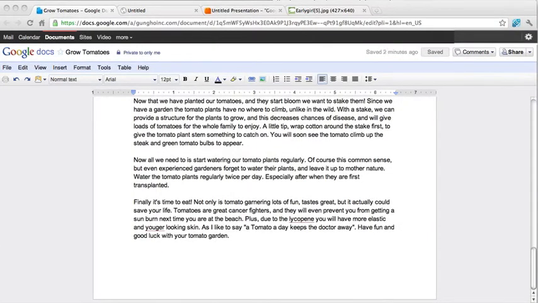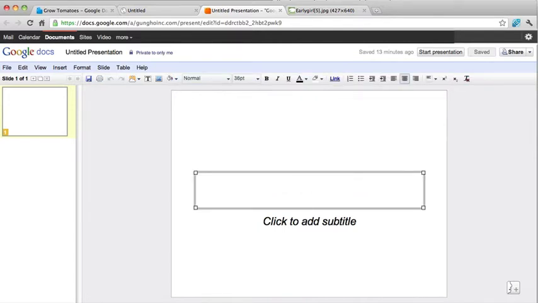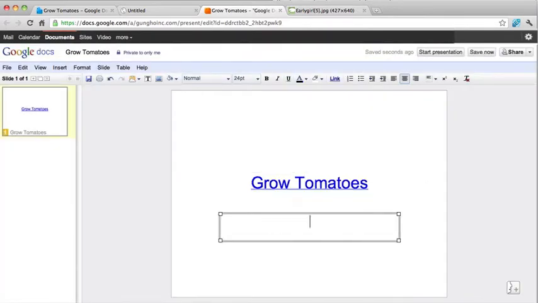The next thing that we are going to do is create a new presentation. So in Google Docs, you have the option of creating a document or a presentation. So select presentation, and for the title, add grow tomatoes, our main keyword. And we are going to select link, enter in our website that we're wanting to point this link to. Click OK, and we now have a hyperlink.